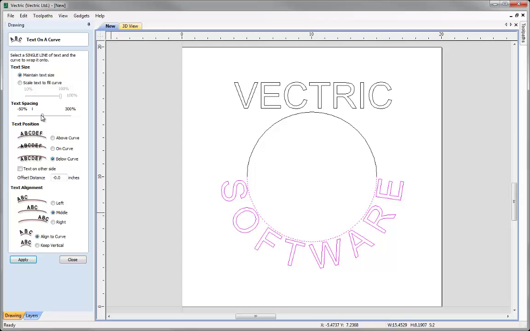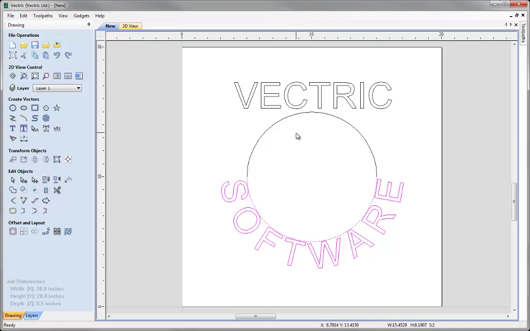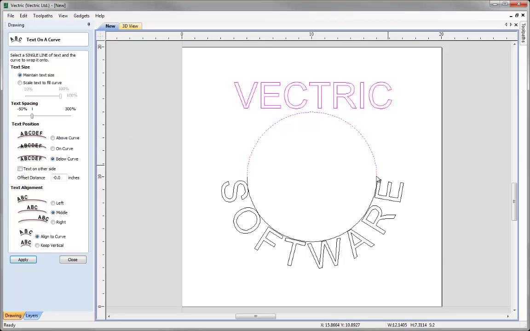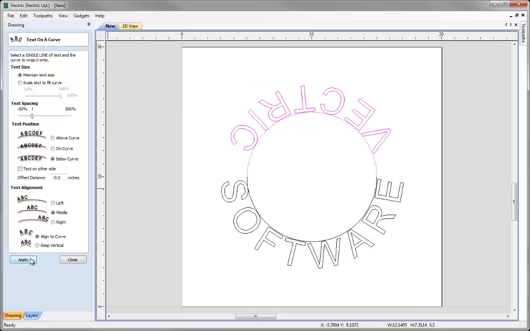I may want to edit the text spacing a little bit, just to bunch the letters together a bit more, so I may want to lower that. And when I'm happy with that, I can go ahead and press close and then start on the next one. So again, let's select the curve and select Vectric. This time, if you remember, we said that the start point was over this side and it's facing that direction and the end point's here. So if I press apply now, I'm going to expect my text to be the wrong way around, like so.